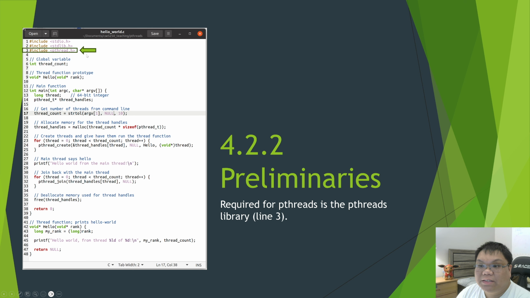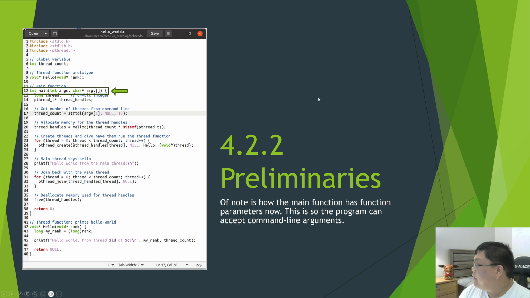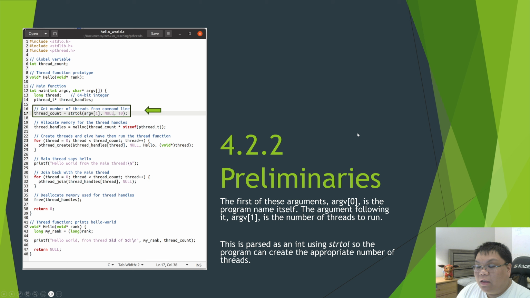So of course we need the Pthreads library, that is pthread.h. We have our global variable that is being used to store the thread count that we eventually parse using strtol. As I said, we have the main function set up so it can accept command line arguments. So int argc, char star argv square brackets. As I said, we use strtol to get the number of threads from the command line.